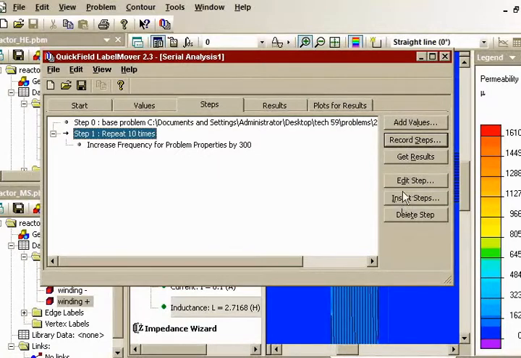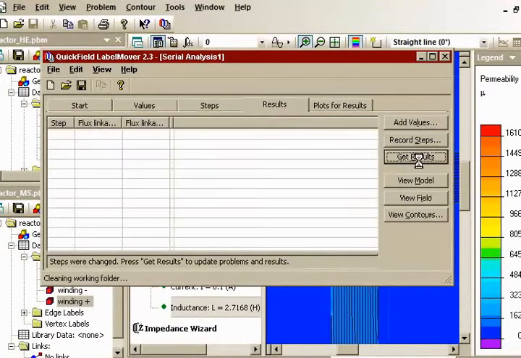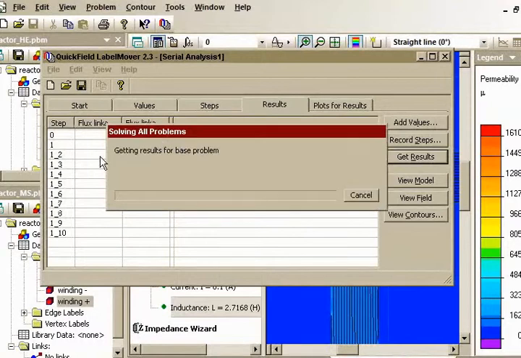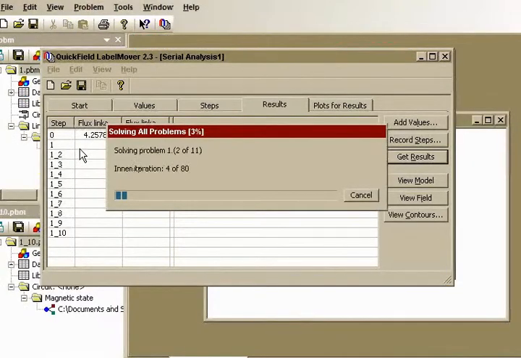I press Get Result button. A set of QuickField problems is generated. For each problem, the specific frequency is specified, and the flux linkage is calculated for the windings.